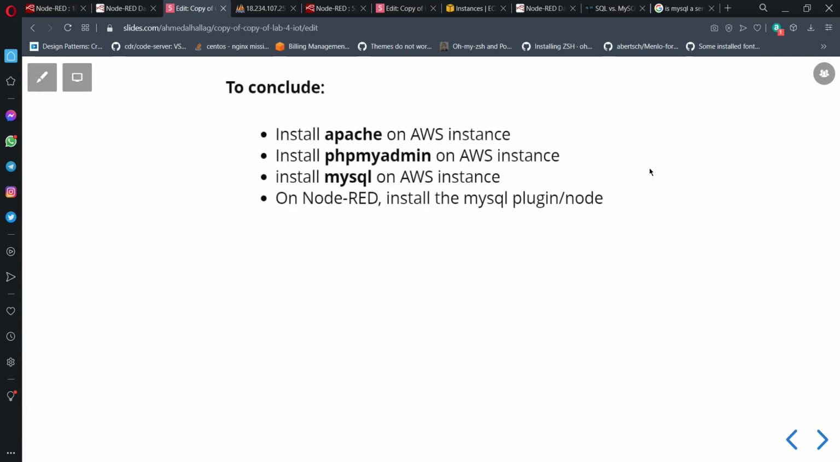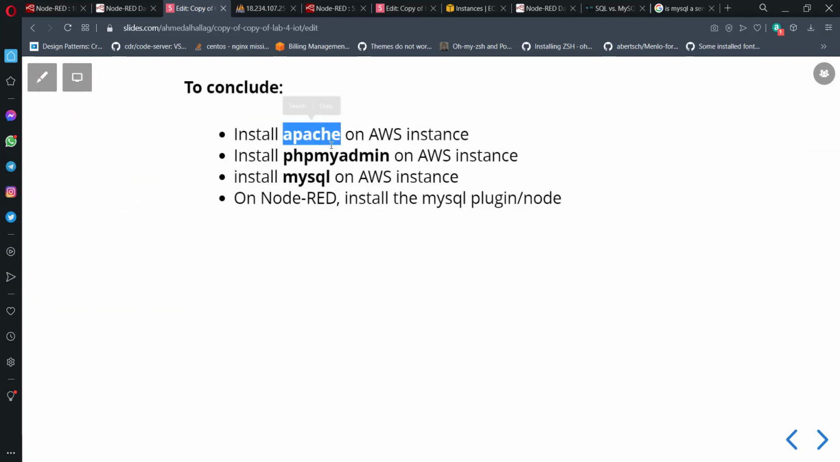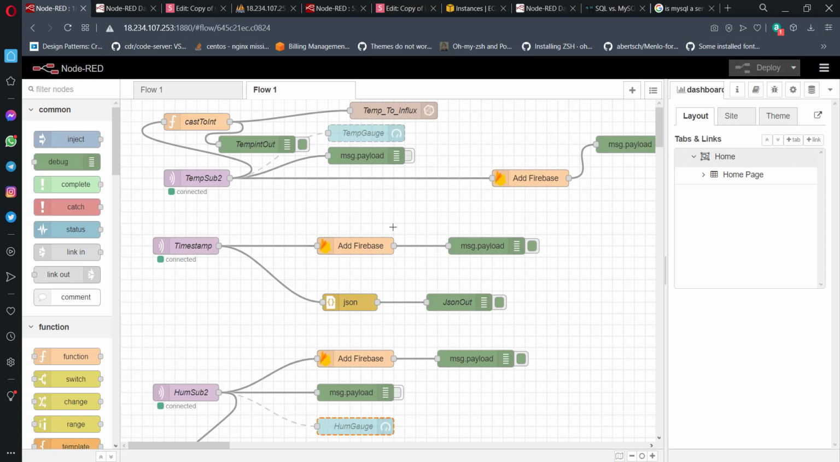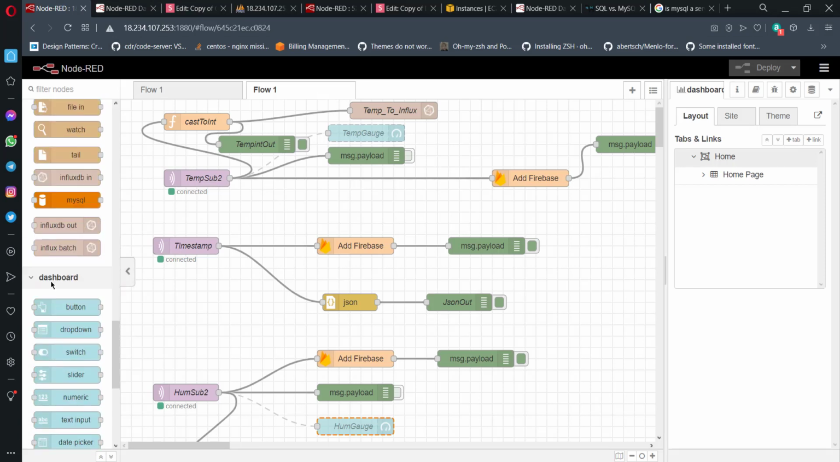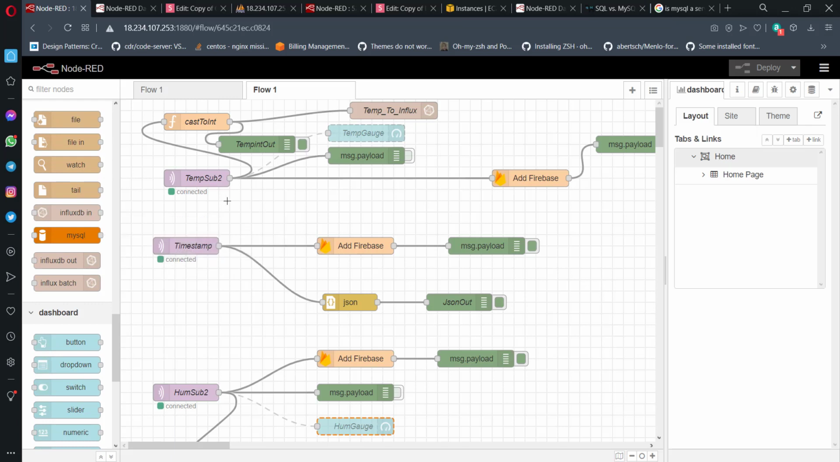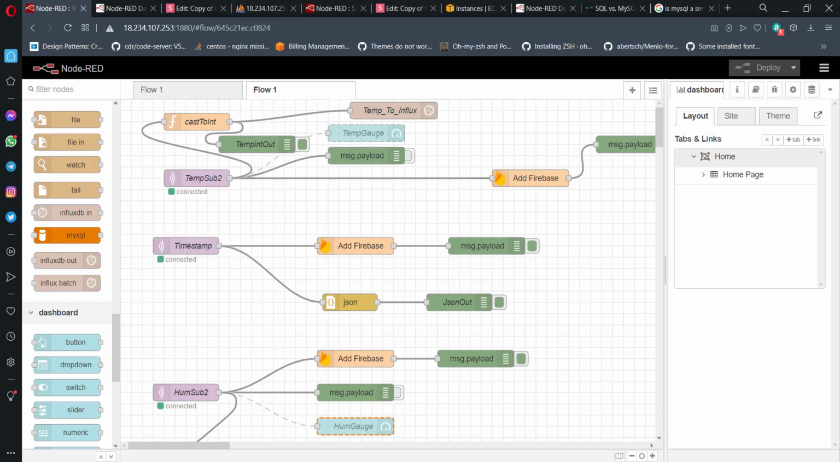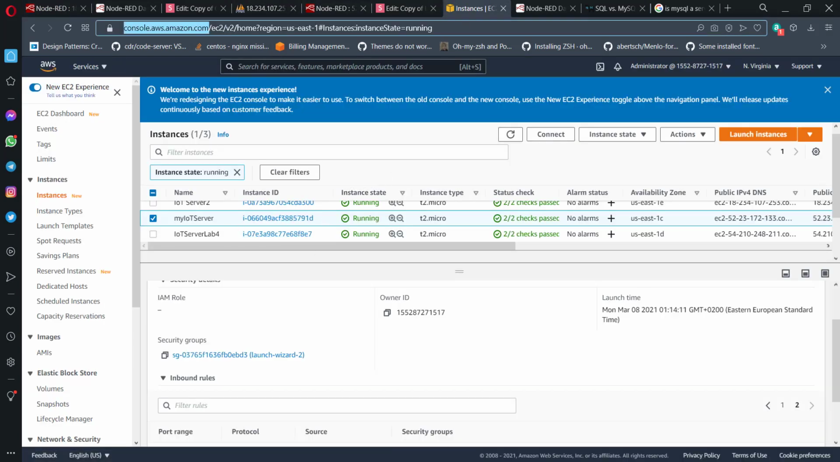All right, so let's get started with the installation. First of all, we're going to install Apache, then phpMyAdmin, and then MySQL, all of these on the AWS instance. Finally, once all of these are done, we are going to go to Node-RED and install the MySQL plugin, since we need to connect from Node-RED to the database. The plugin is going to show you this small icon, which is the node that we're going to have in our dashboard. Okay, so let's connect to the AWS instance via SSH first.